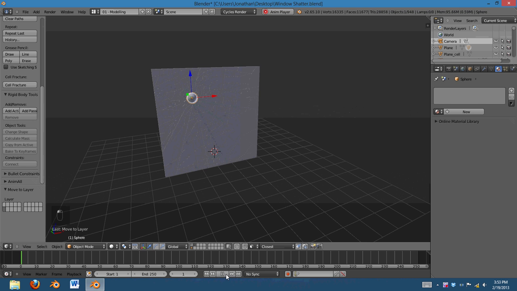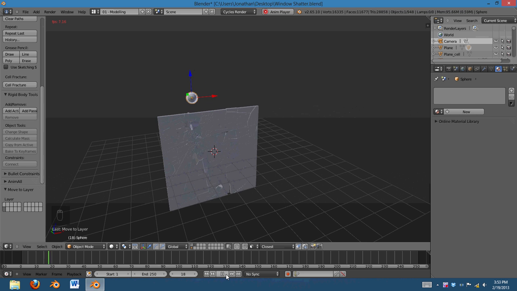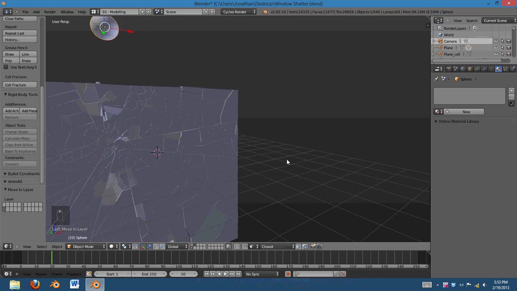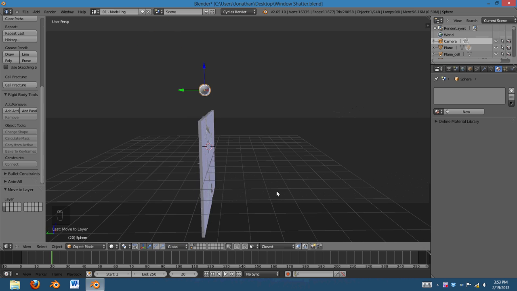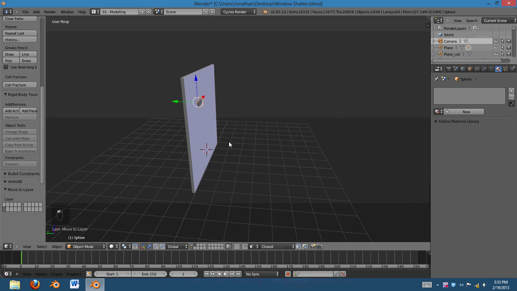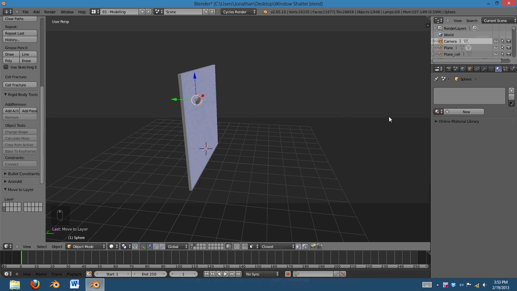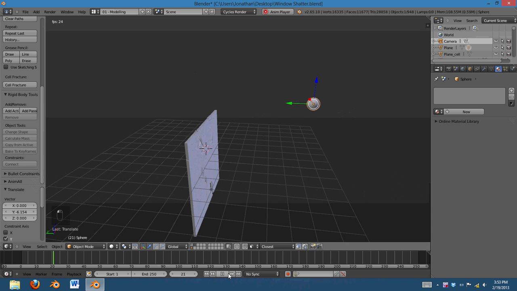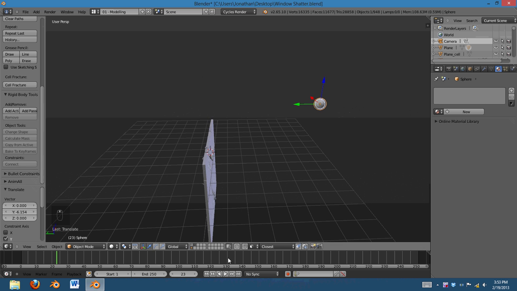Now if I play this back, you can remember that we already added bullet physics, so this is just kind of falling down. And what we can do now is get this ball to go straight through the window. But we don't really want the window to be falling right away because that's kind of silly.